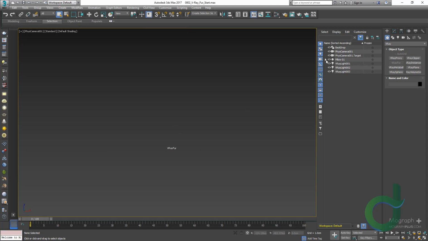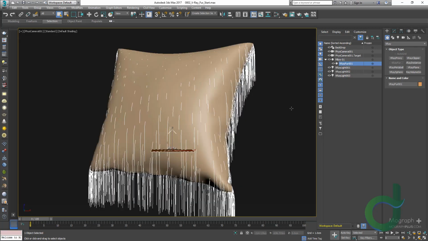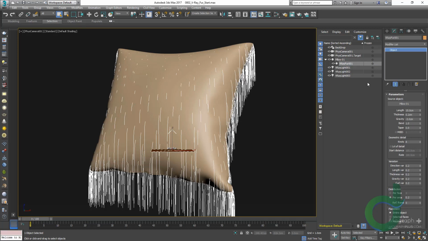You can see a representation of V-Ray fur in the viewport, and the fur object itself is under the Pillow 01 object. Let's select V-Ray fur and take a look at its parameters. First, you can specify the source object to which the fur will be applied. You can simply click on the object picker and choose any object you want.